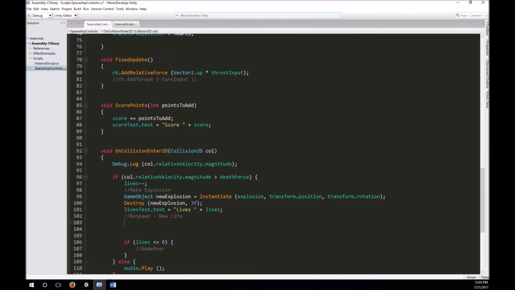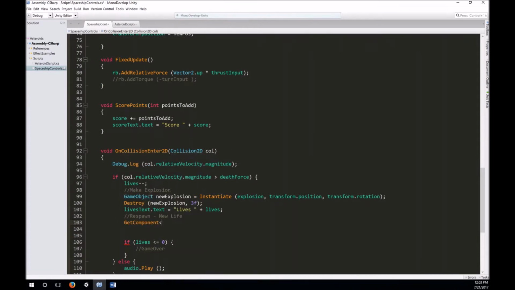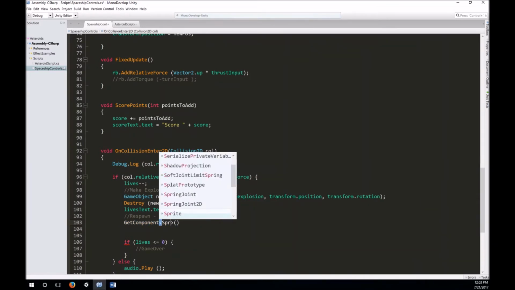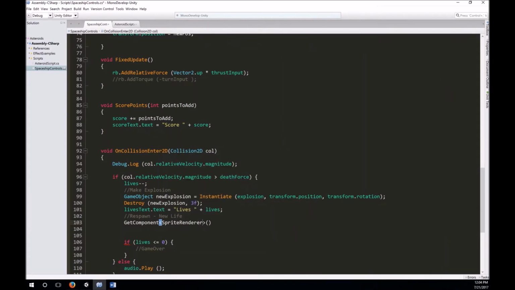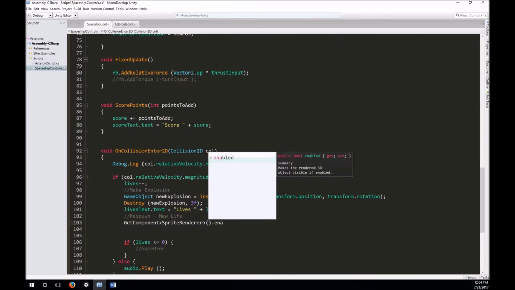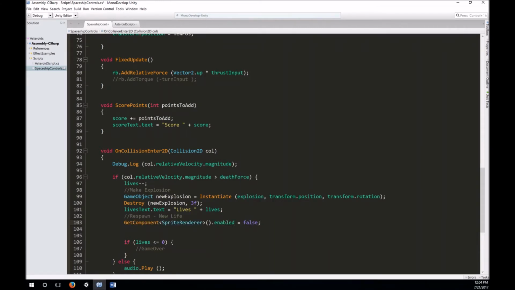In our script, right here, what we would do is we would just have to go out and access our sprite renderer. So we could say GetComponent, and the component we want, we always do angle brackets and then parentheses. Here we want the SpriteRenderer. Let's go down and find SpriteRenderer. There he is. So we can get component SpriteRenderer, and we can say dot enabled equals false. What that will do is it'll turn our sprite renderer off. It's like unchecking the box like I just did out in the inspector.